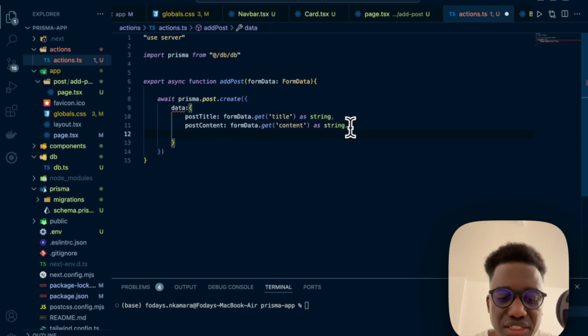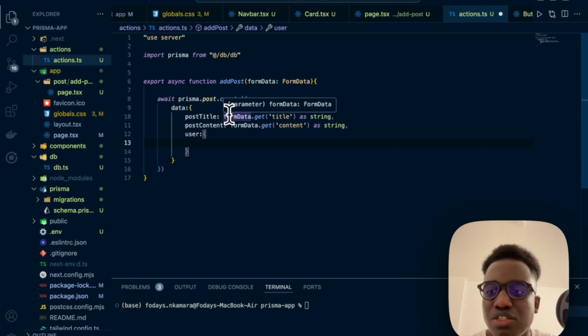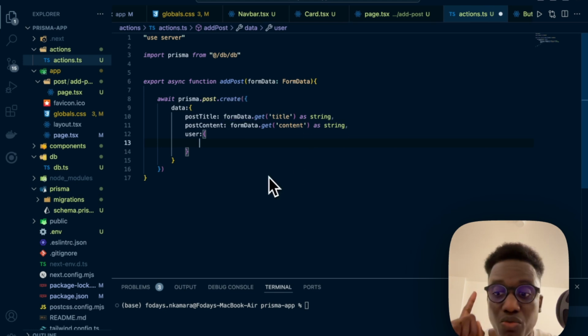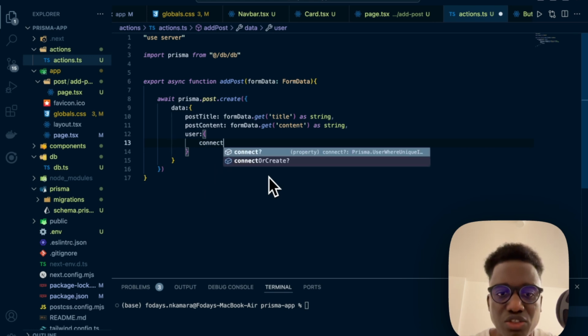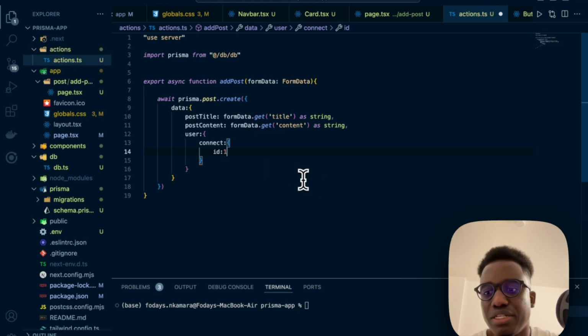Yes. Then we need to pass in the user field, right? So we do user. Then for the post we are creating, we need to connect it to a specific user, because one user can have many posts. It's a one-to-many relationship. So for every post, we need to tie it to a specific user, right? So we can use the connect here. Then we pass in ID of one, which basically represents the user we already created.